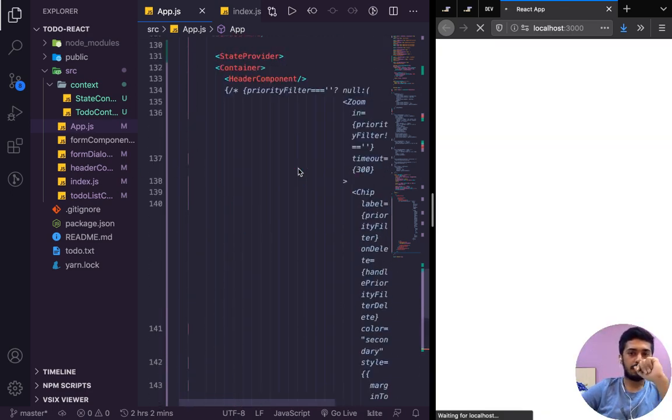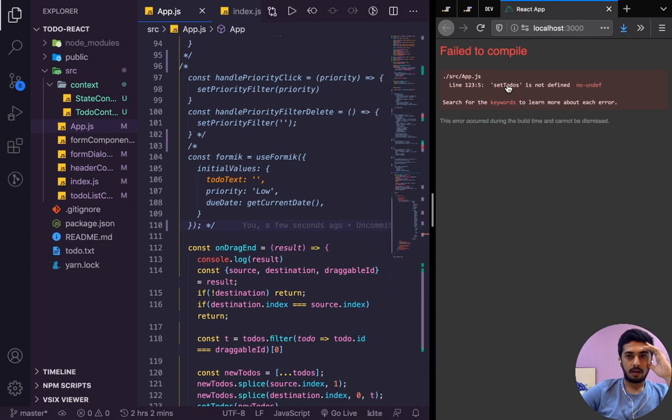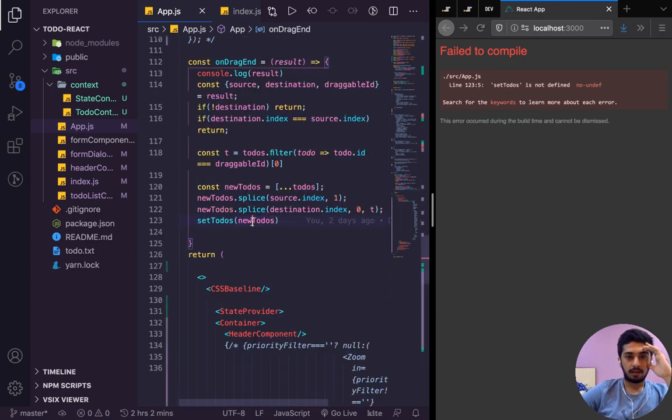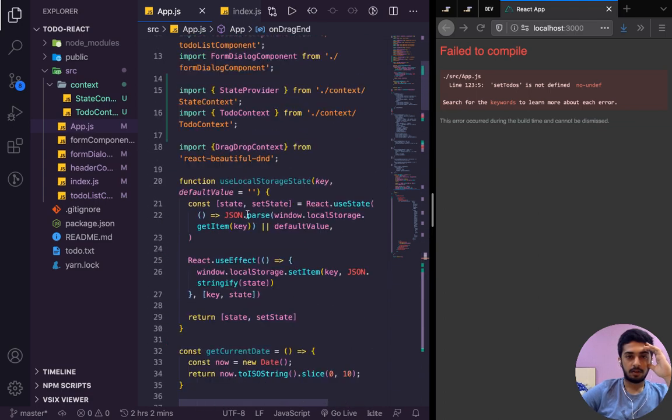Now the last step is to handle submit with Formik. So this is going to be a tricky one, but let's see. How do we do this? setTodos is not defined, app.js line 123. It's going to need access to that as well. So just a second.